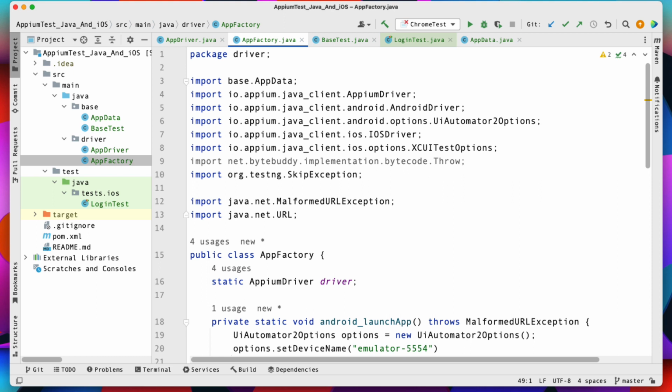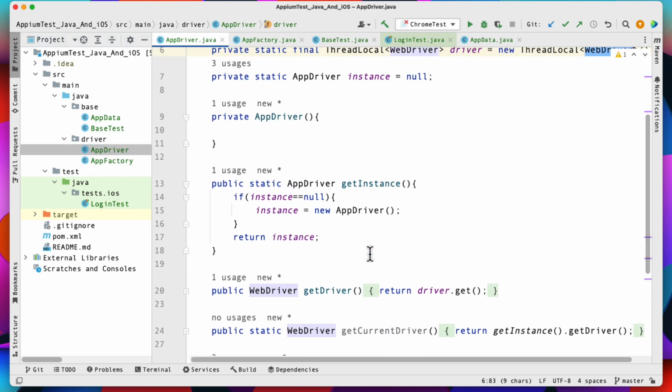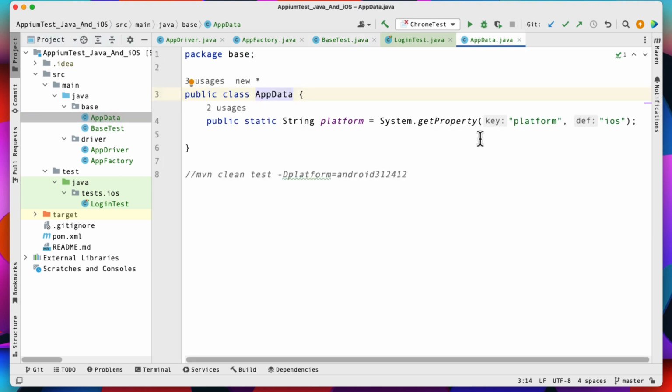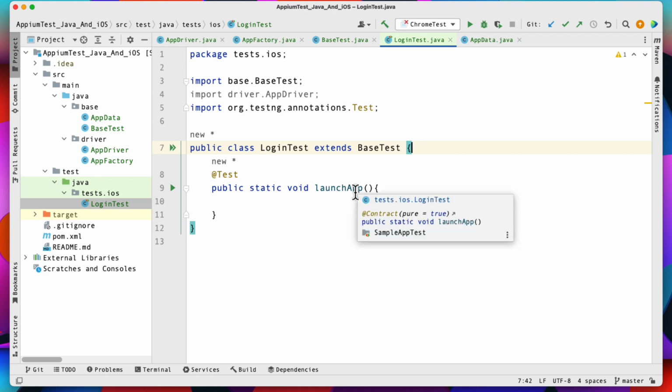So far we have seen how to set up the driver initialization, and then how to set up the getter and setter with the singleton pattern, and then how we can create a simple base test which would automatically launch your Android or iOS simulator based on the platform that you are sending as the parameter from the Maven command, right? And then this is the basic test, which is empty at this moment, but we will keep pouring the different scenarios here.